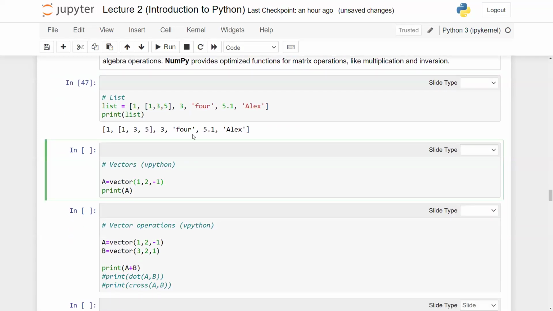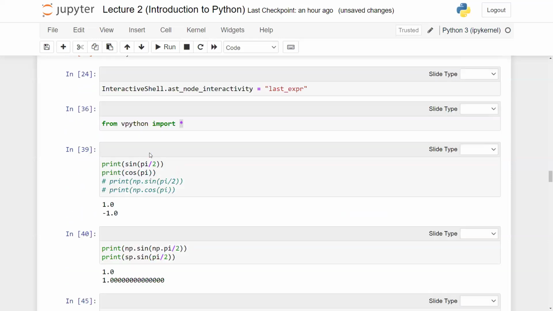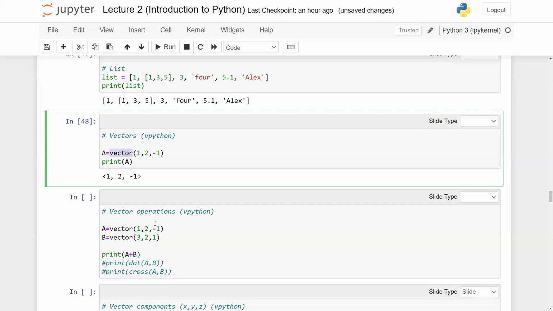Vectors are more specific for numbers. Okay, so a vector, for example, this is my vector A. I use vector operation without any name here because I use VPython. There is another way to work with vectors, I will talk about this in a few minutes, but in VPython it is just very tidy and very easy to understand what's going on here.